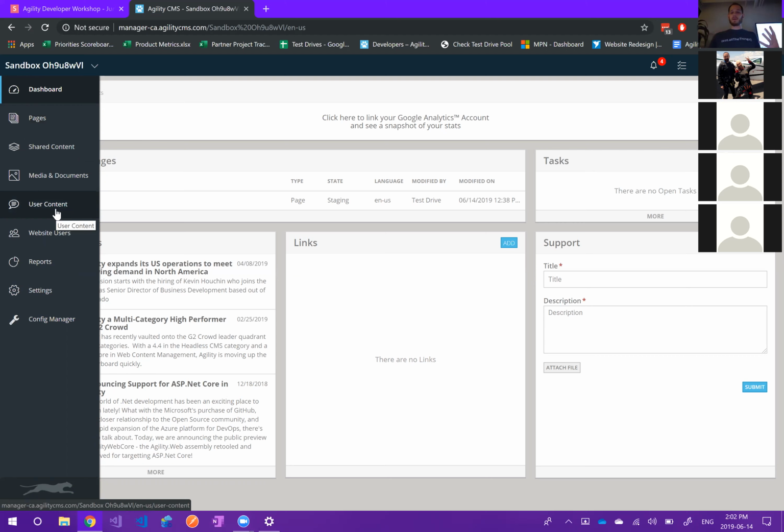So whereas web content management is for things that you are publishing out, whether that might be your website, an app, digital signage, whatever the case may be, user content and website users is stuff that comes in from the website. So that's content that's being created by users that are actually using your website.